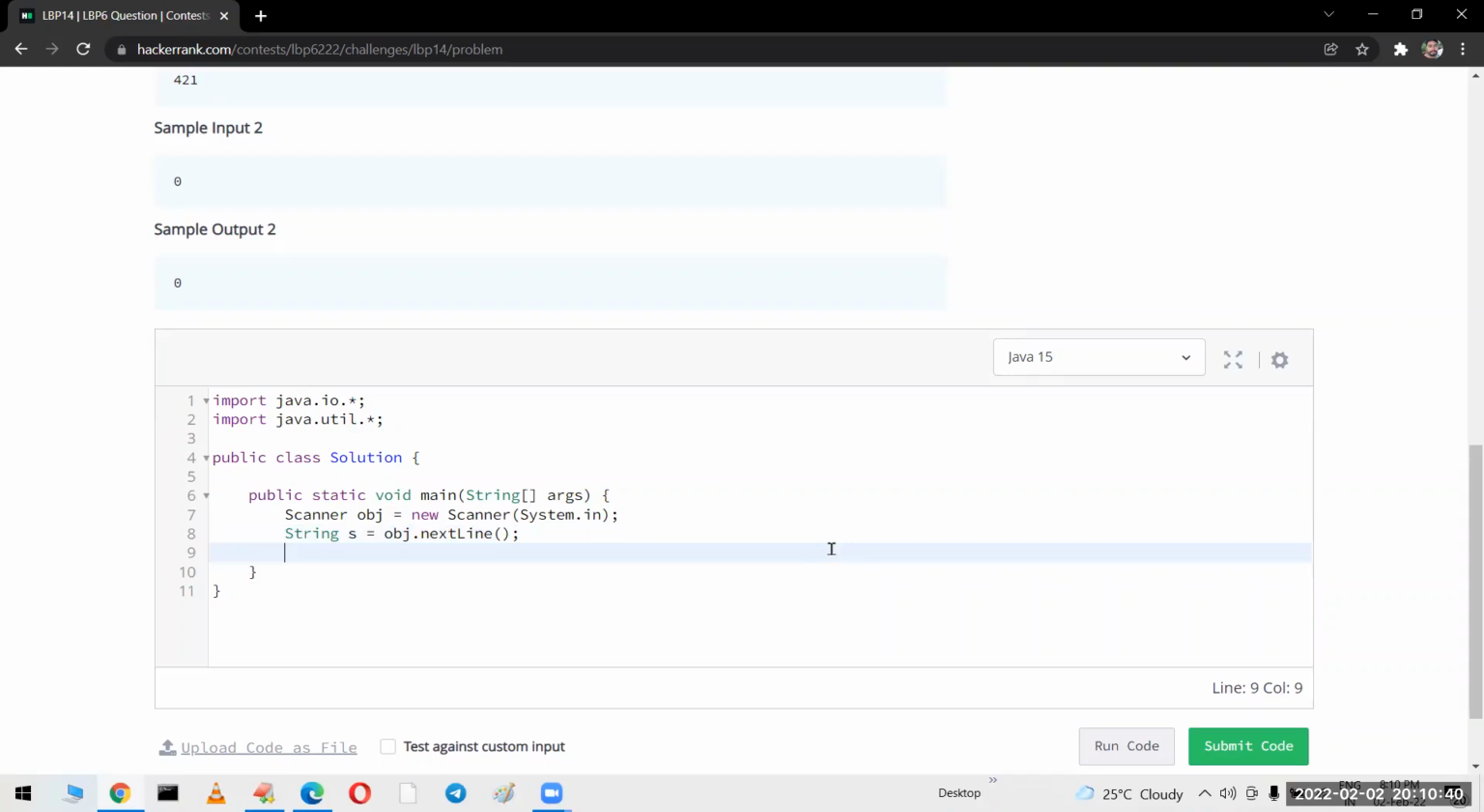In Java, we have one special type of string with the name StringBuffer. Remember carefully, it internally contains a reverse operation. I will create that string. StringBuffer sb is equal to new StringBuffer(s), taking s as the input. So my string is converted into a StringBuffer. Of course, it contains only the number, but I am considering it as a string and I converted it to a StringBuffer.